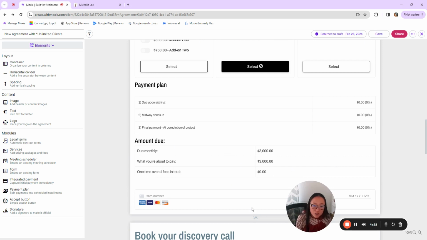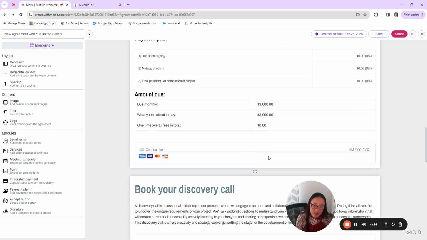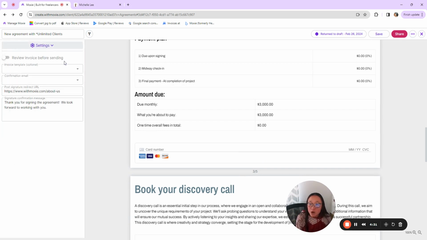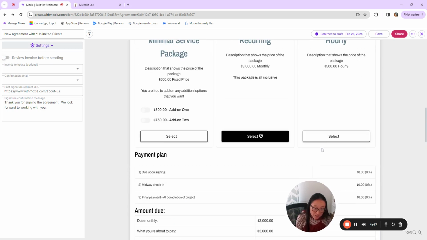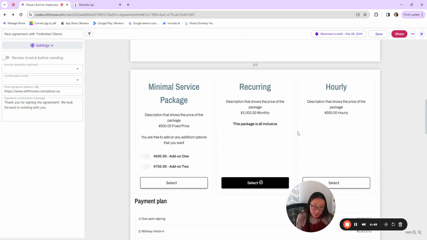Now, if you choose to not include this integrated payment, you can always send an invoice. So if you want to send an invoice, instead of having that all here in one document, you'll turn on this, you'll use these settings. You can either review the invoice before it's sent by toggling that on, or if you leave it toggled off, an invoice will automatically send for this amount for your recurring packages.